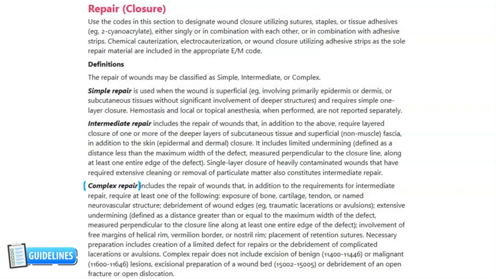Complex involves sophisticated wound closure techniques such as a revision, debridement, extensive undermining, stents or retention sutures, and multi-layered closure.